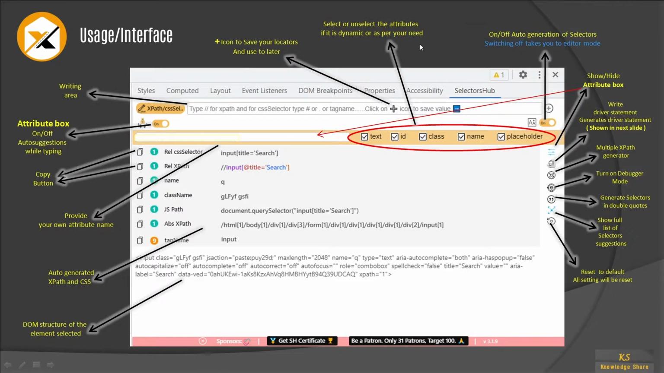Now let's switch to the top part, and you can see here the icon to save your locators. For example, I am writing some XPath locators here, and there are 2 or 4 elements on the web page. And if you want to save them for future reference, once you type your XPath or CSS path here, you can just click on save, and the Selector Hub is going to save it in memory, and it will show you an icon here. If you click on that icon, it will show you whatever you saved.